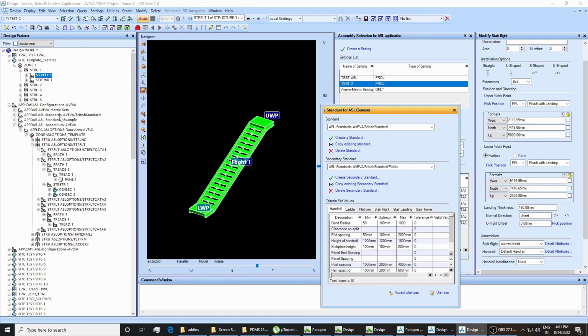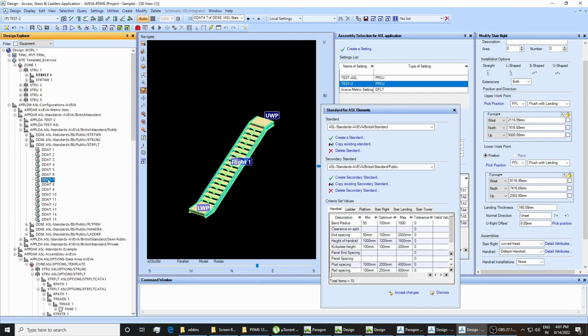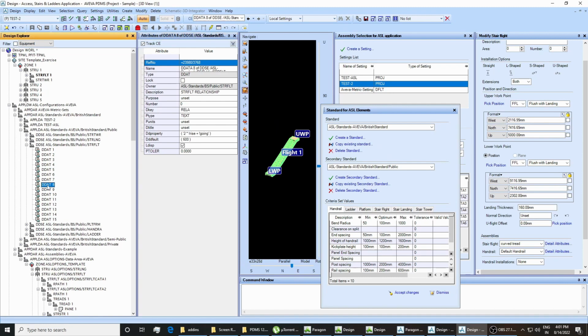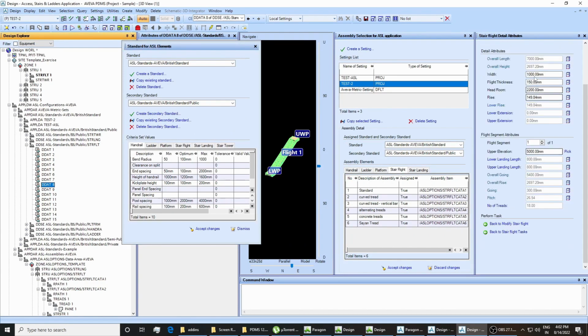How? PDMS is evaluating the stair using a certain formula that is described under a data point, under the data set of our current standard. So this is our current standard. This is the data set for stair flight, and this is our data point, data point number 8. This is our given formula to PDMS. After giving this upper work point and lower work point, PDMS is using this formula to calculate all these attributes.